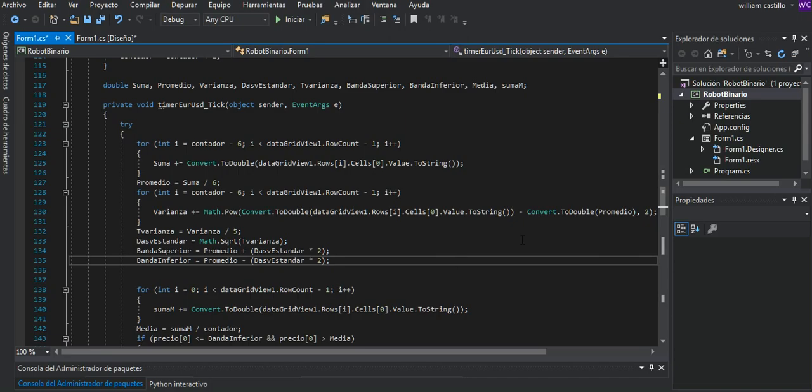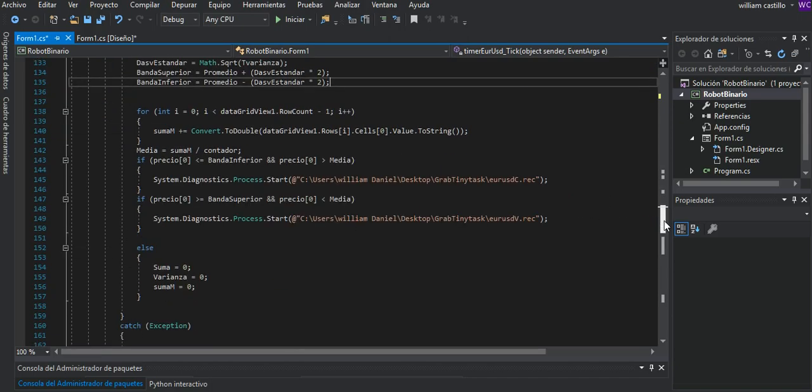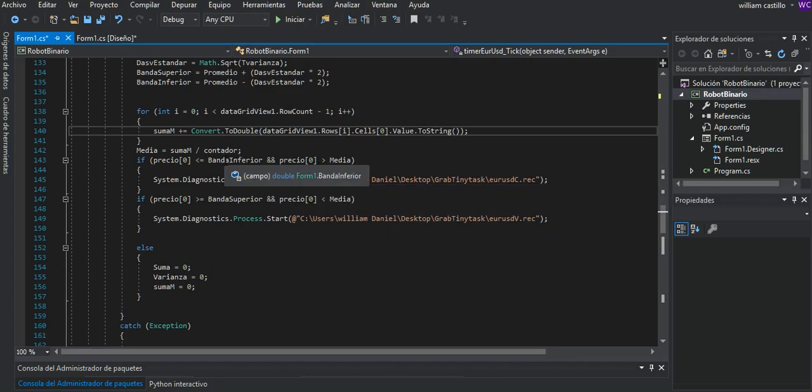Again a for with dataGridView1.RowCount - 1, this is for the simple moving average, and yes, the main change is that we will use a simple moving average instead of the exponential. Continuing in the keys we place, sum m plus equal Convert.ToDouble, and in dataGridView1.Rows[i].Cells[0].Value.ToString(). And outside, mean equal sum m divided by counter, and with that we would have our indicators. And then we will add more indicators if it really is necessary.